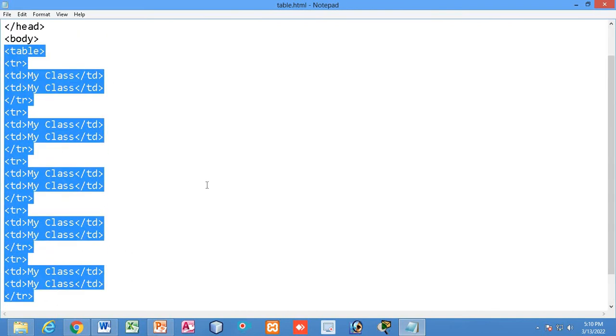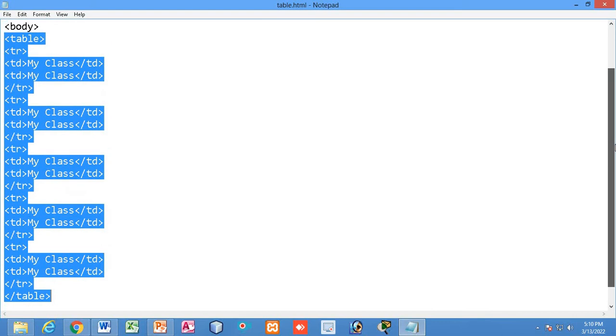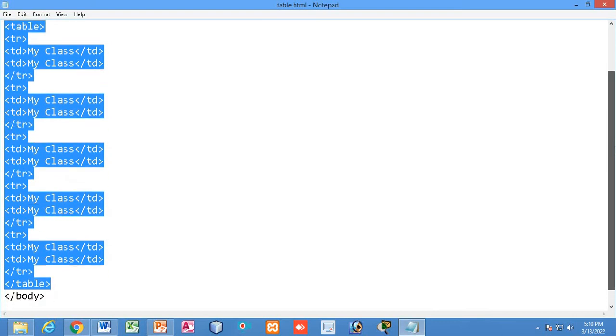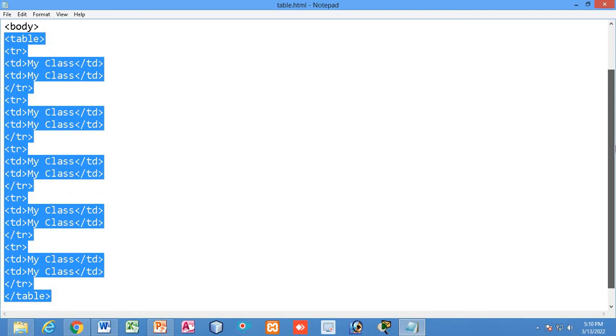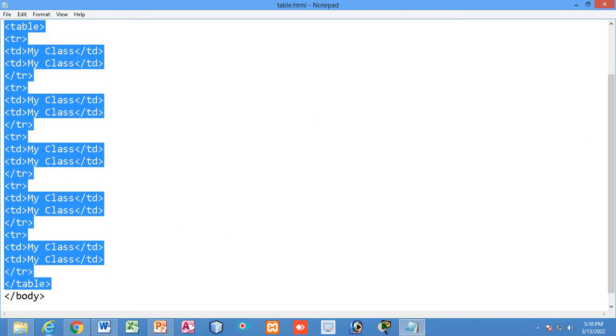In this table we have 5 rows, and each row consists of 2 cells, that is 2 table data, right? And in each of the table data there is data, that is my class. Now let me see how it appears in the browser. Can you see? There are 5 rows, and in each of the rows there are 2 table data, and in those table data my class is written.